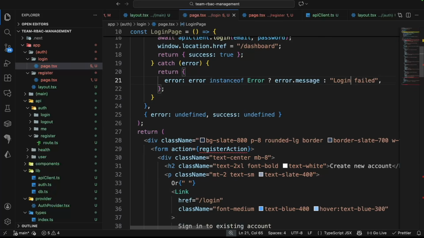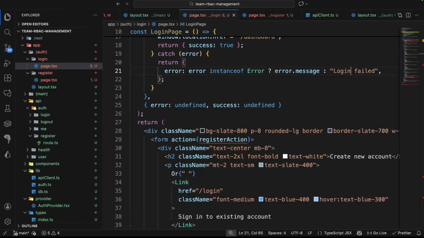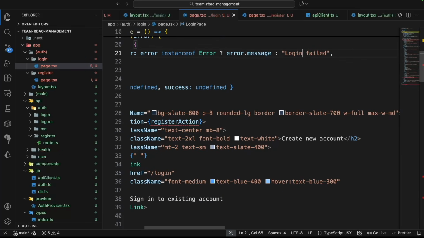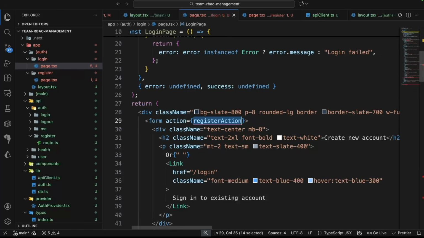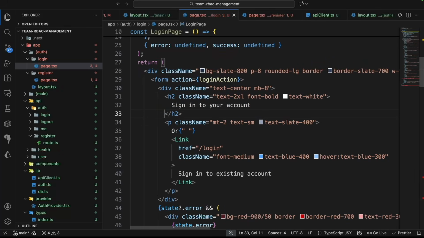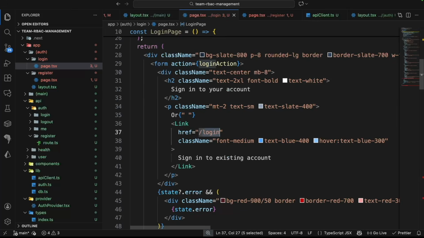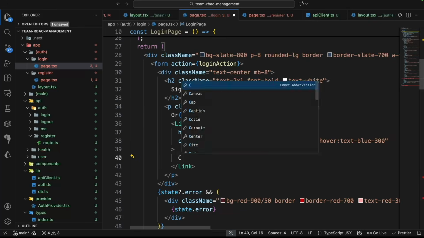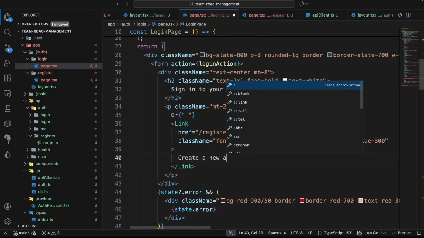All right, then for the JSX part, we are going to have something very similar. So I'm going to change this to login action. So let me have a login action here. After that, we are going to have an h2 tag, and in the h2 we are going to change the text. So this is going to be sign into your account. Okay, after that we are going to have a /register here this time, and here we are going to have create new account, create a new account.